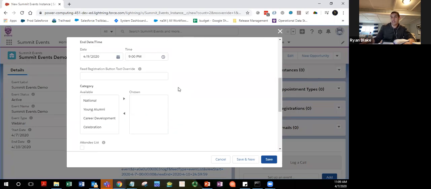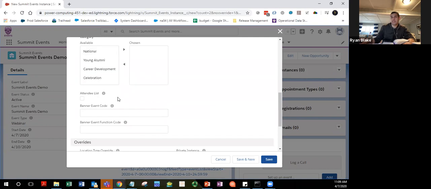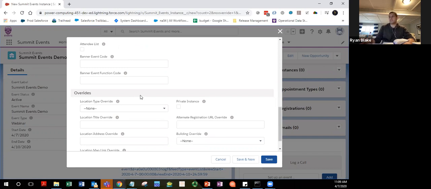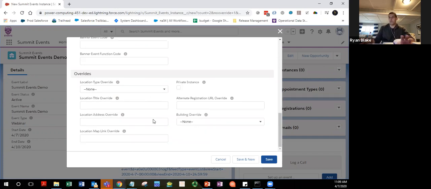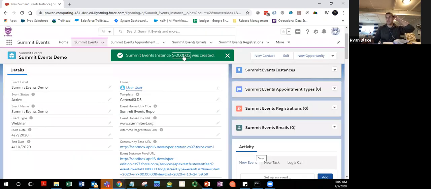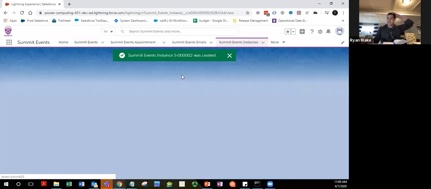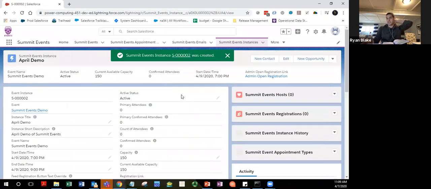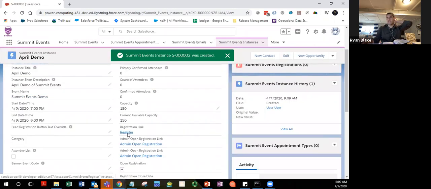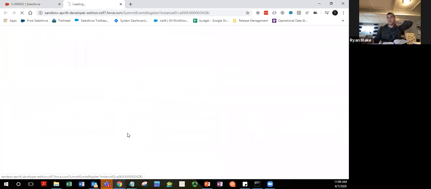We don't need a category. Again, a custom pick list here. We don't need to publicly display the attendee list like we might want to for some specific events. We don't have alternative registration or any overrides as part of location. So we're going to save this now. And what we can do is go out to this instance and immediately we should be able to register for it. So this is going to display the public facing side that we created.